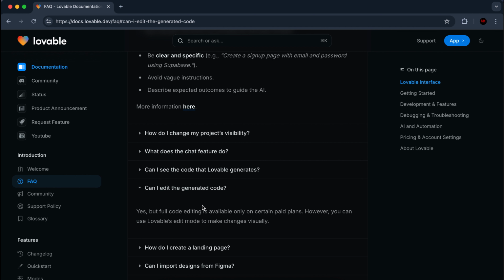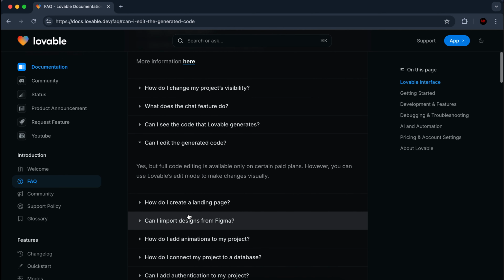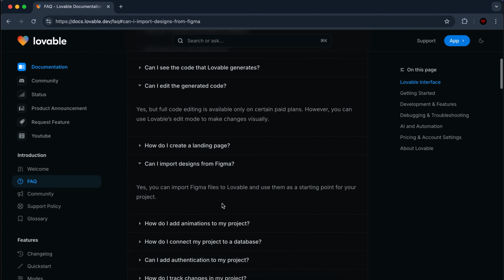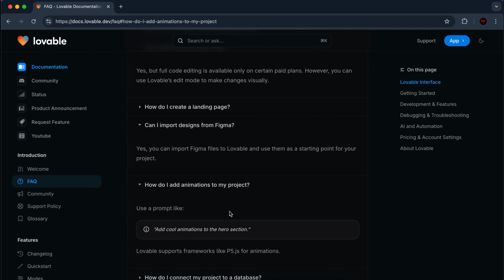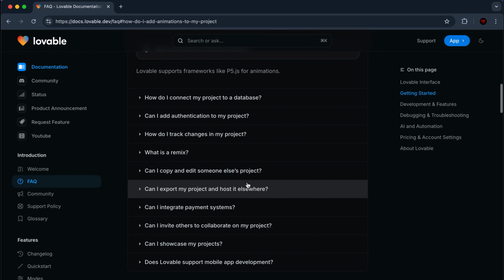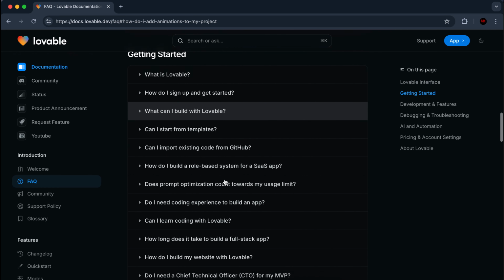Can I edit the generated code? Yes, but full code editing is available on certain paid plans. You can choose any plan that you want, but for this course we're going to be using the free plan. Alright, so this is all of that. And you can import your designs from Figma to Lovable. You can add animations to your project by just adding this into the prompt. And there's a lot of questions that you might be interested in.